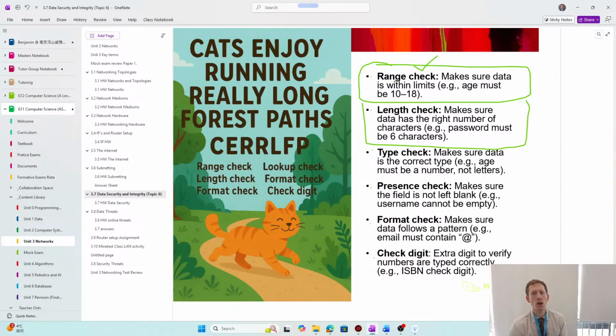Right. And so when we're talking about range, we're talking about a specific range of numbers or letters, 1 to 10. That's called range. It's not to do with the length of the password. The length check is to do with the length of characters. So if you forget how to remember these, there's this thing that says cats enjoy running really long forest paths, where C can be check digit, and R can be range. So you can think of some sort of acronym to help you remember.